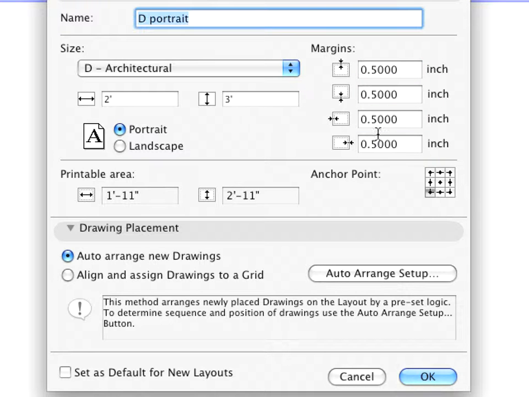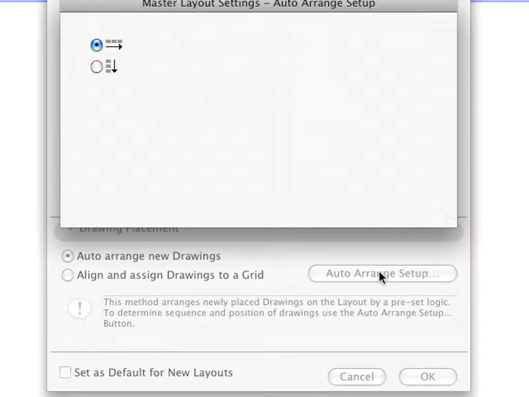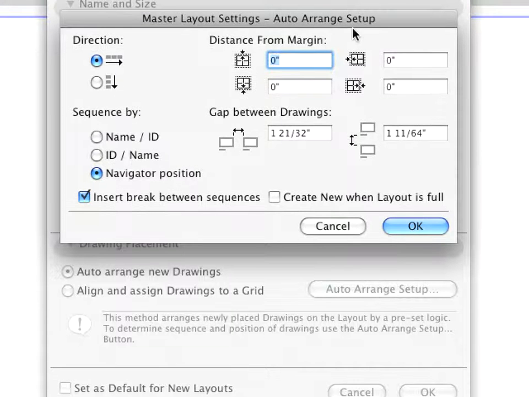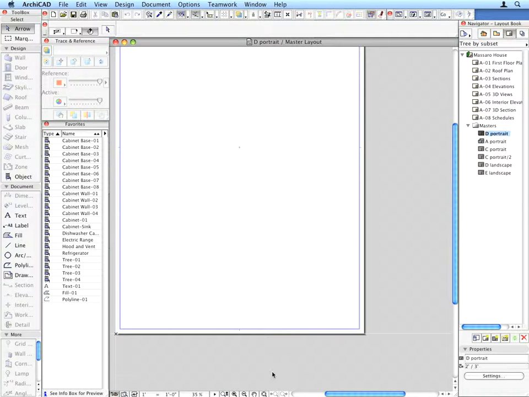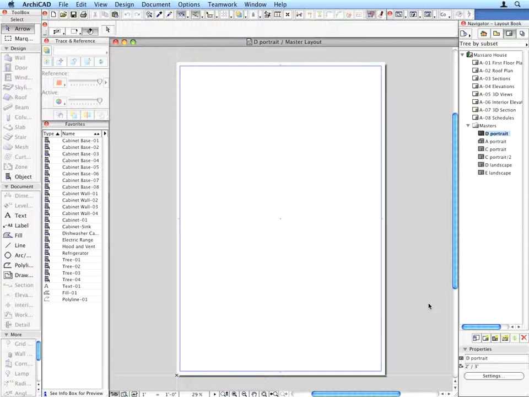Also select the Auto Arrange New Drawings radio button and click the Auto Arrange Setup button to its right. In the appearing dialog, set the two upper values of the distance from margin field and both values of the gap between drawings field as 1 inch. Check the Create New When Layout is Full checkbox. This specifies in what direction and how drawings are arranged when multiple drawings are placed simultaneously in the same layout. The other settings should stay as the defaults. When finished, click OK, then OK again to accept these changes.